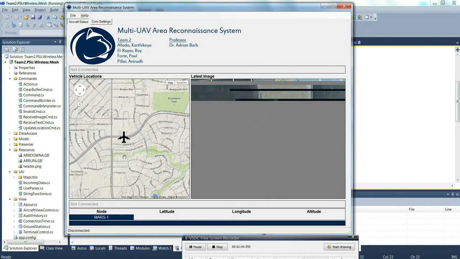And this vehicle moves around as the airplane is flying. Down here you would also see some summary information for the current vehicle. Now let's talk about this image. Why is this image jumbled up?